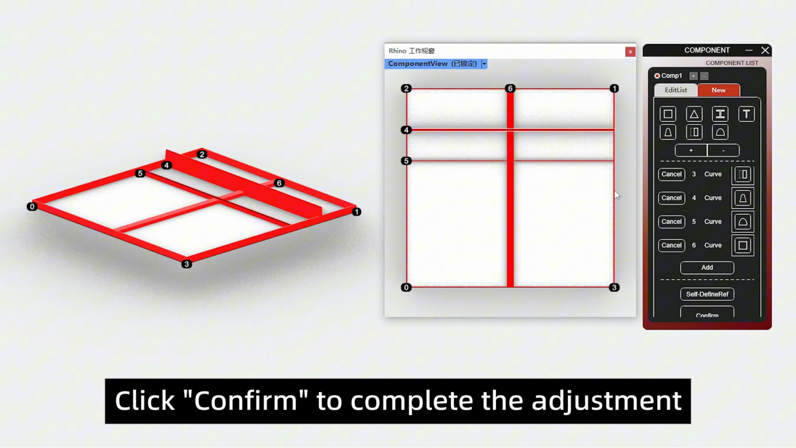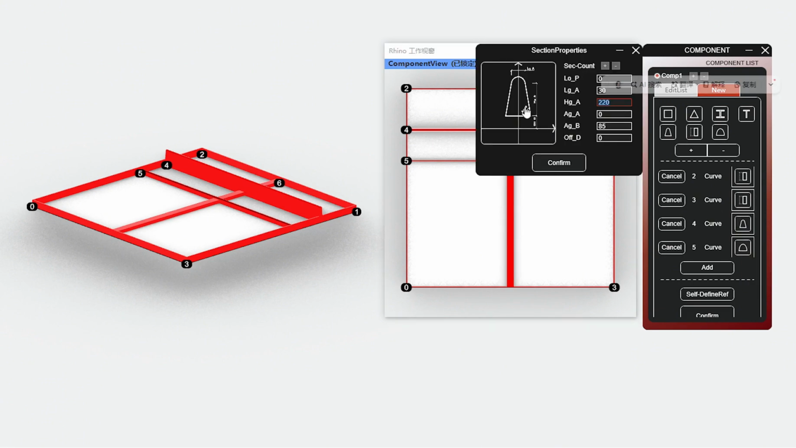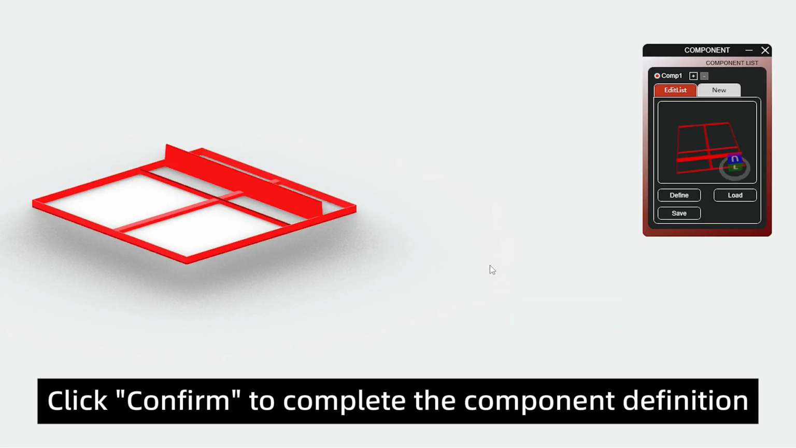Click Confirm to complete the adjustment. Adjust another section profile. Click Confirm to complete the component definition.